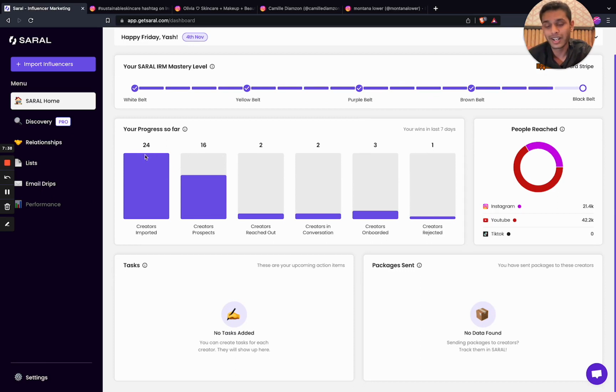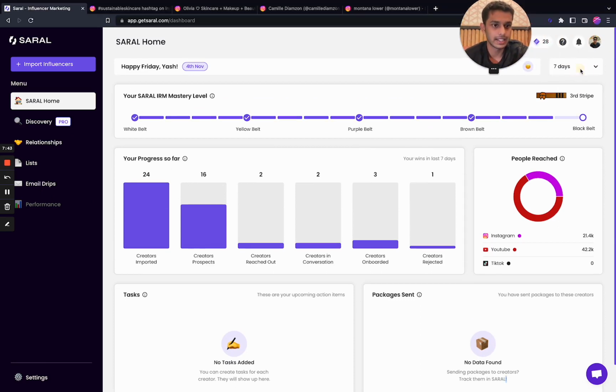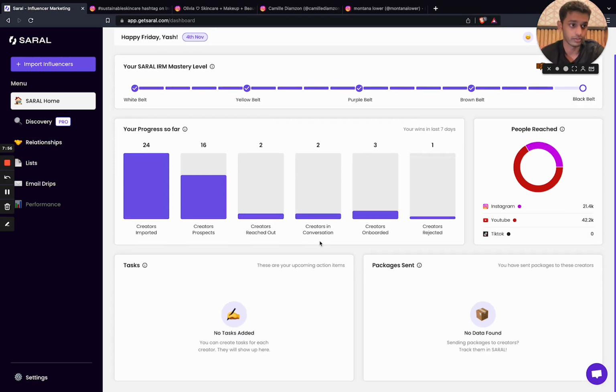And then importantly, you also have a progress metric. You can come in here and select, let's say, the last 7 days, 14 days, or a month. This is my progress. So I've found this many, reached out to this many, I'm still talking to this many, this many are onboarded, and this many people have been reached, thanks to our influencers, and so on and so forth. So you have all of this all in one.